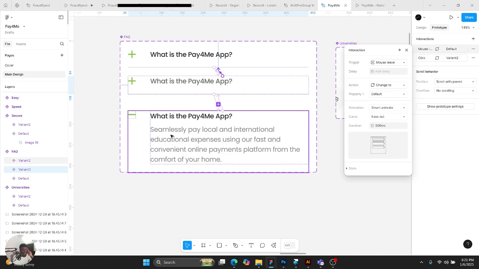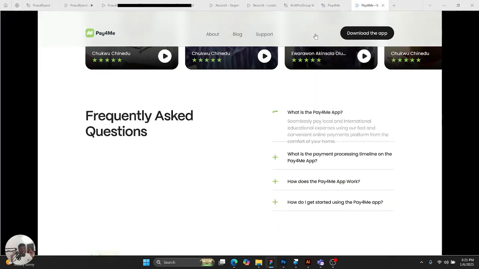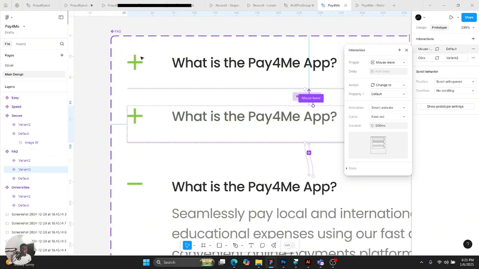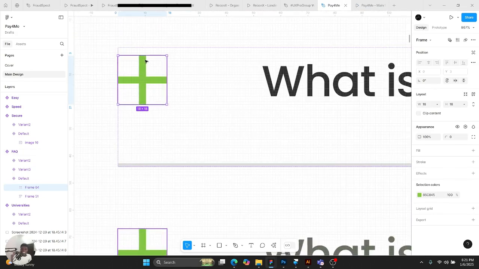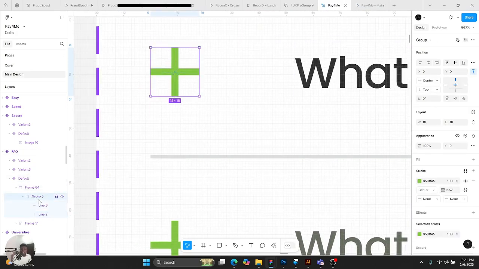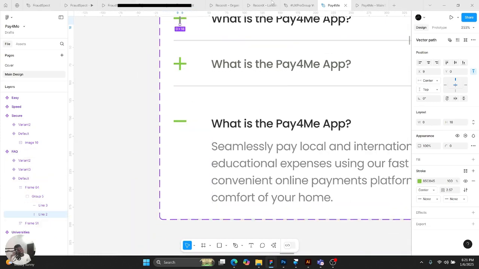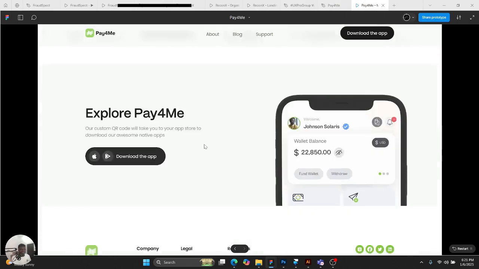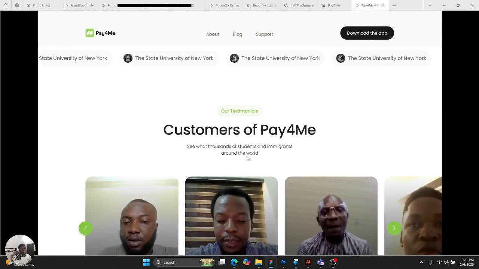Smart. Okay. Now you might be wondering, for this plus and minus, how did I do it? Simple. Don't use a component there. The reason is, I just use a normal line, a grouped line. I use a line, and when it got to the other side, I rotated it. That's all, to be honest. This one here is the same logic.